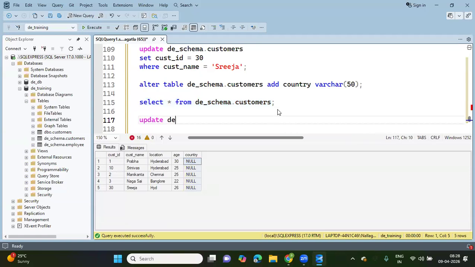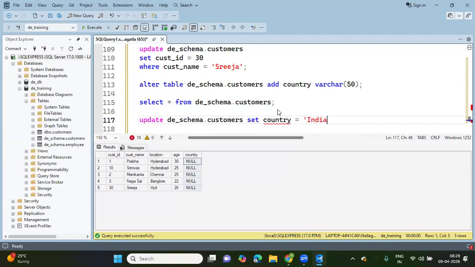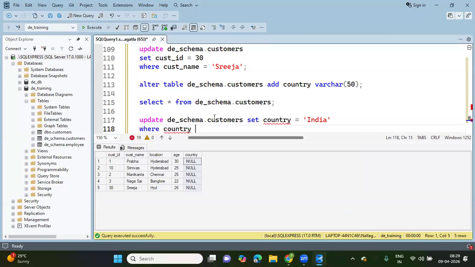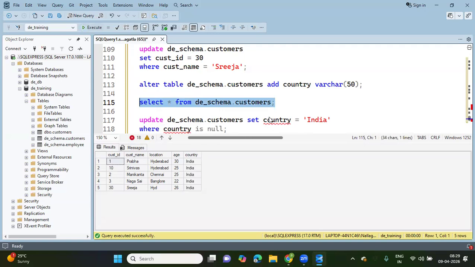Update table set country equal to India, where country is null. Here it is definitely null, but it's a safety criterion. Okay, so 5 rows were affected. So now all of them belong to India.